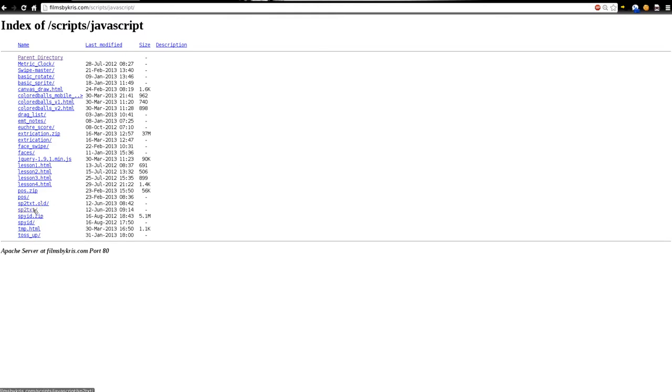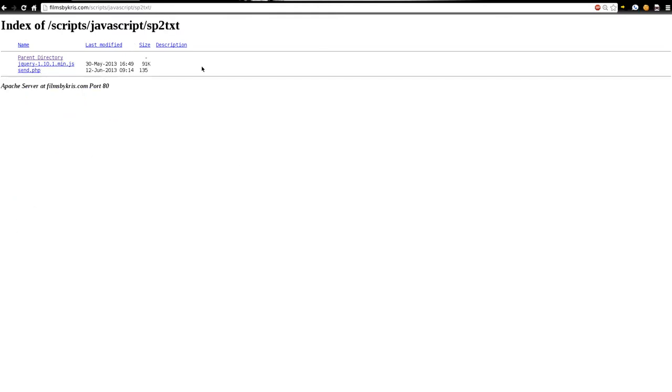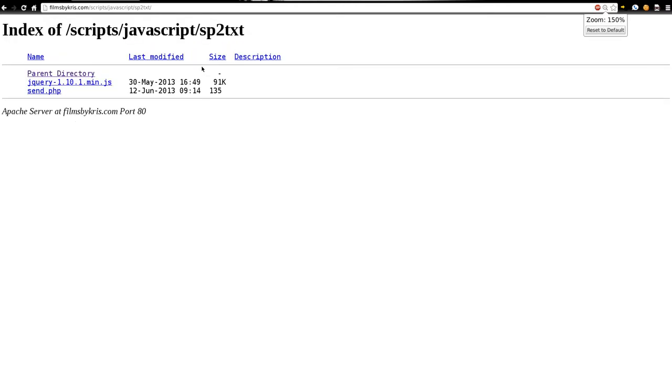And if I refresh, we'll go into here. Here is the folder we're looking at. Inside the shell, you can see the file we just created, and here's our jQuery file. So we click this, and we don't get anything because our file doesn't give any output unless it dies.